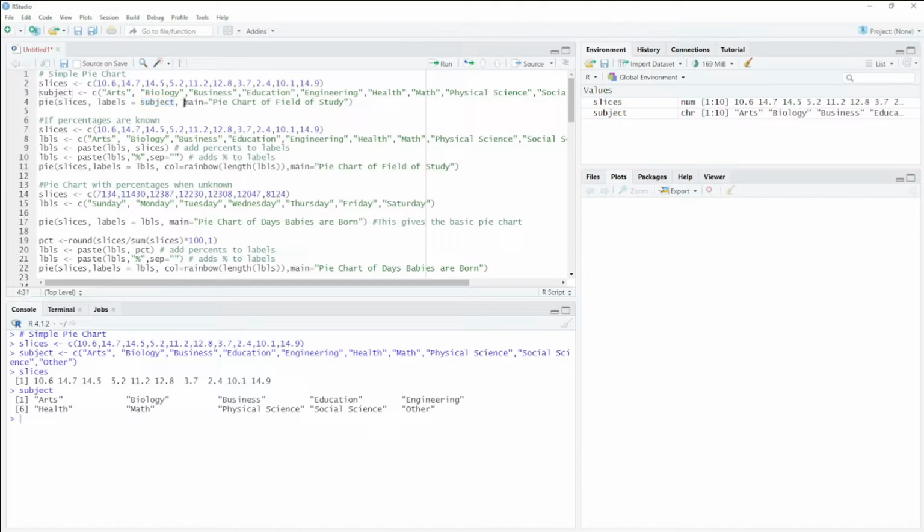And this next piece is optional. If you delete this and delete the comma, it'll still run, but what this main does, main means you're adding a title. So you want the title to be whatever you want to call it. This is going to be pie chart of field of study.